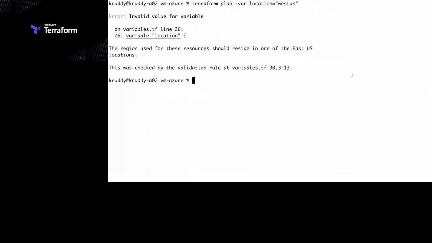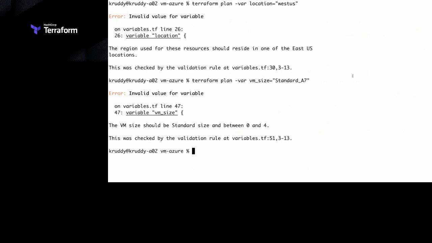So jumping back to our Terraform code here, let's do another plan. We're going to do a var of, let's say, VM size. Let's do just a standard A7. It's going to check our variable validation. It's going to look and see, standard, that's applicable. A7, that is not. It needs to be between 0 and 4.